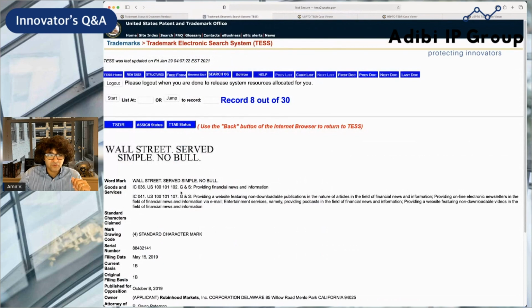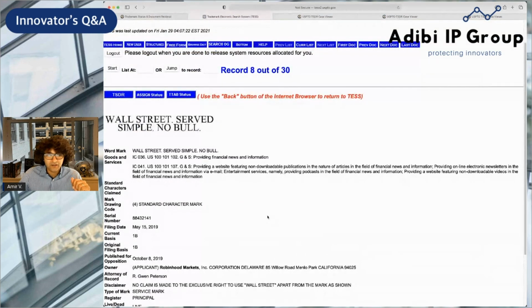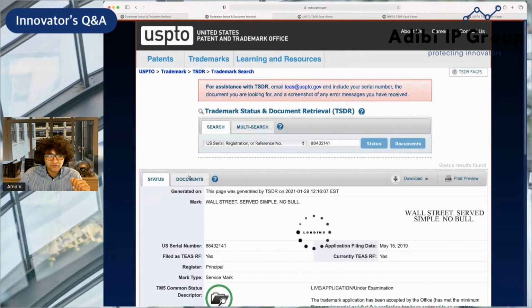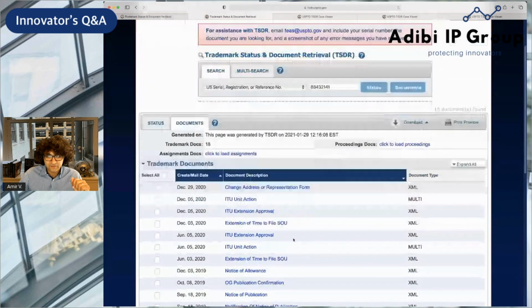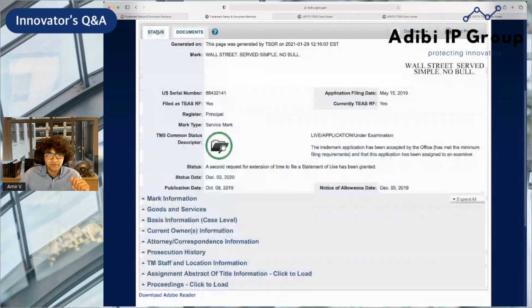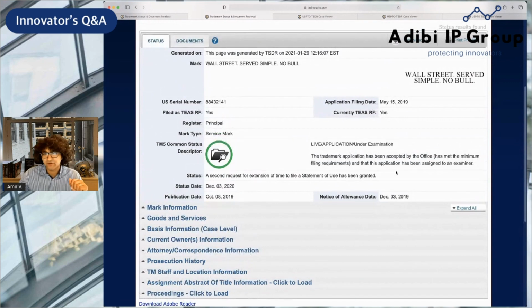Wall Street, surf simple, no bull. Well, this is an ironic title today. And it looks like they also have this one allowed. So they also have this mark. This can come out of the woodworks at any time, and they could possibly decide to start using it, submit a statement of use, and actually get this mark registered.